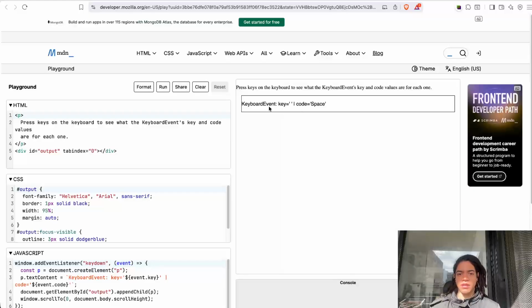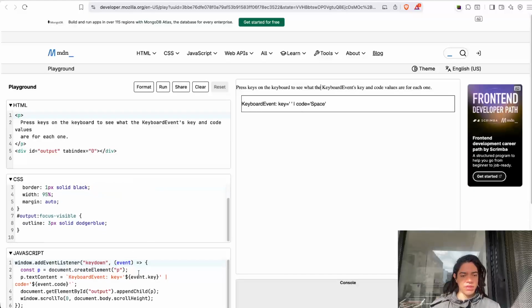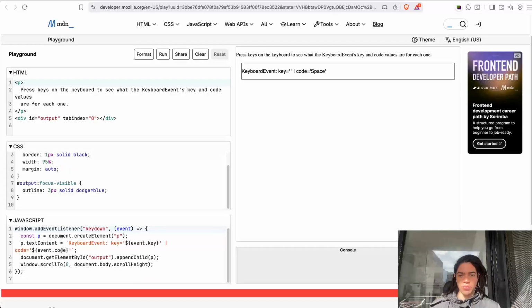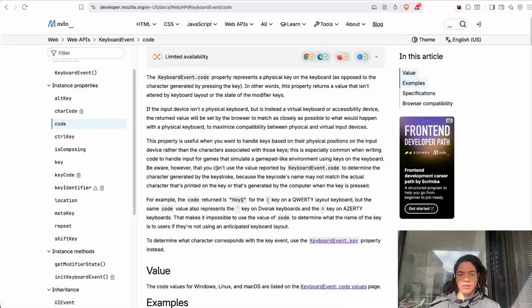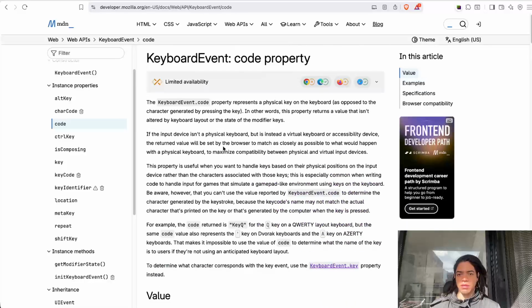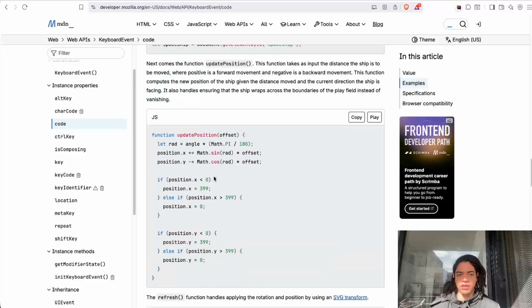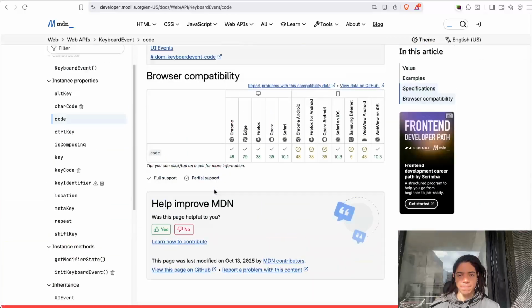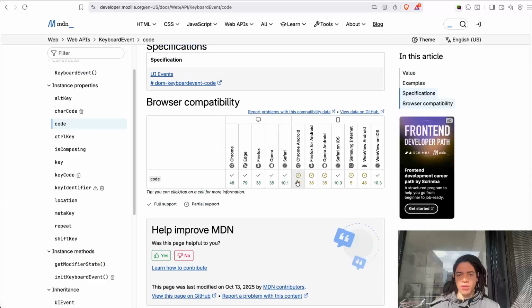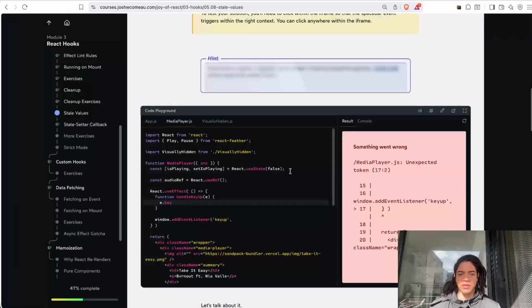Okay. As you can see here, there is event.key and event.code. Despite that this has limited availability, for example, Chrome doesn't support that, which is quite weird. Chrome on Android, Firefox, Opera, they don't support that. But in any case, I can go with this. So I can go with the code, right?